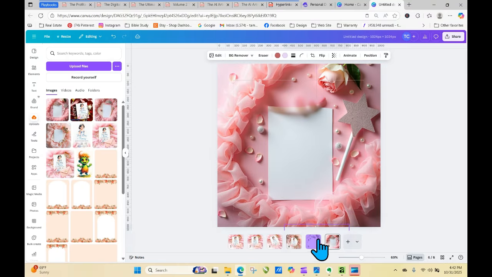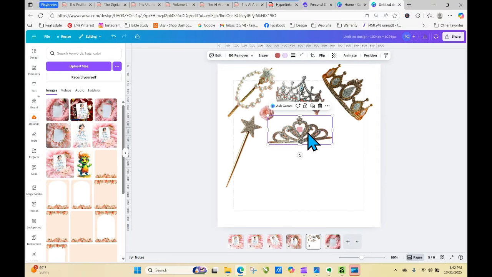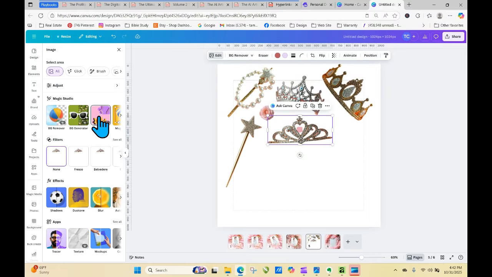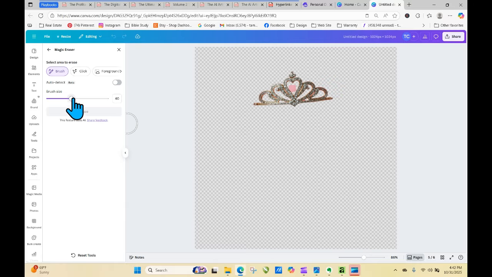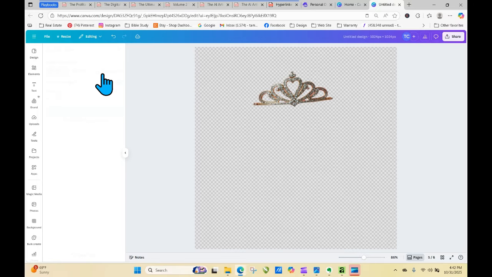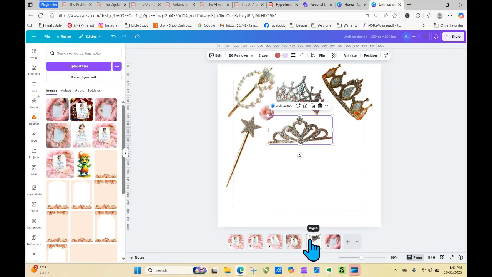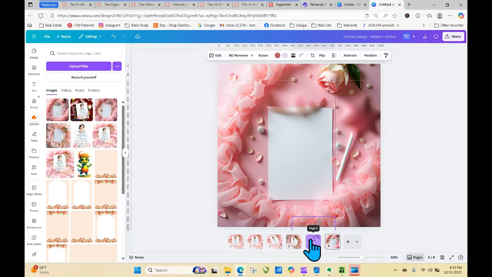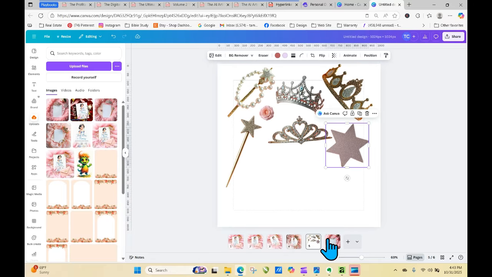So I'm going to take this, and here's another crown that has a little spot in the background. I'd have to edit it. Let's see, magic eraser. Let me see if I can get it tiny enough to eliminate that. Let's see. There we go. Okay, so we got the crown, we've got the star, and I'm just going to leave the other piece and just keep the star, which is cool.